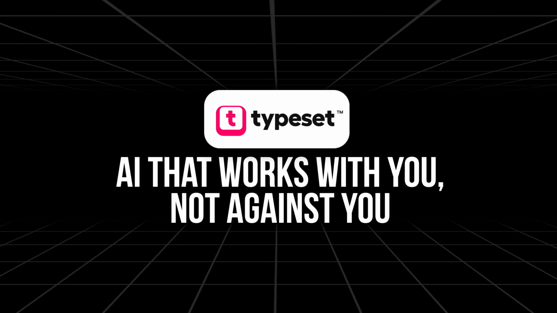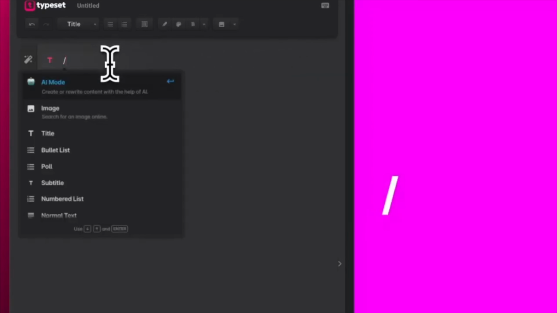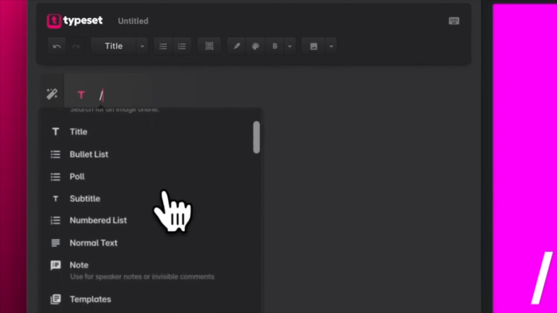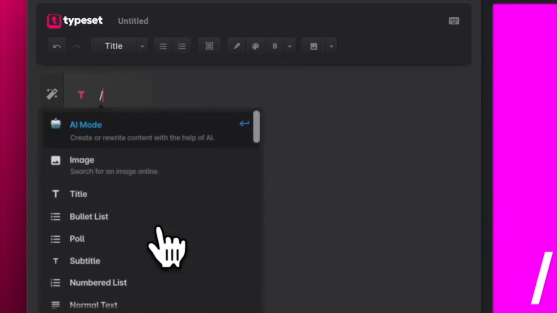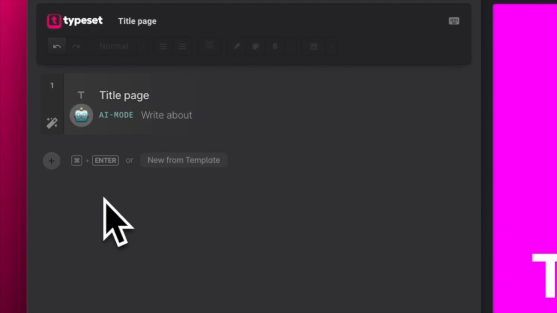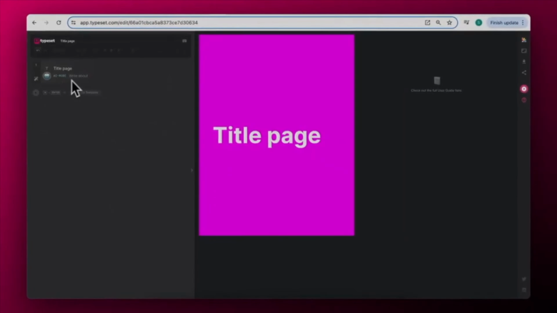Number two is AI that works with you, not against you. So Typeset includes AI tools that are actually helpful, not overwhelming. If you type a basic headline and want something punchier, press tab and it gives you title alternatives that match your tone. If you need help fleshing out a section, use the / command and choose AI mode. You can type a keyword or sentence and it will auto-generate a paragraph of supporting content. You can accept it as is or tweak it to fit your voice.